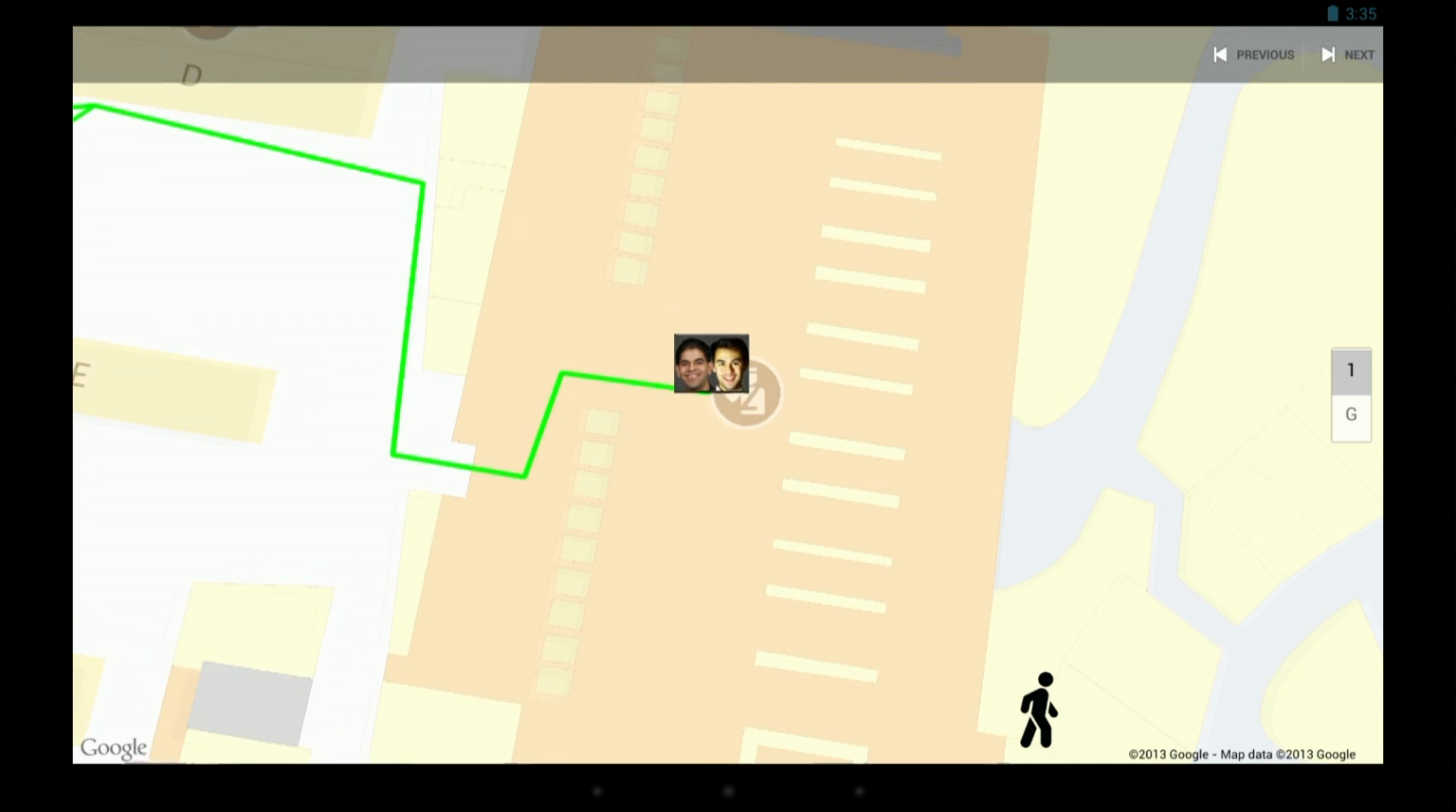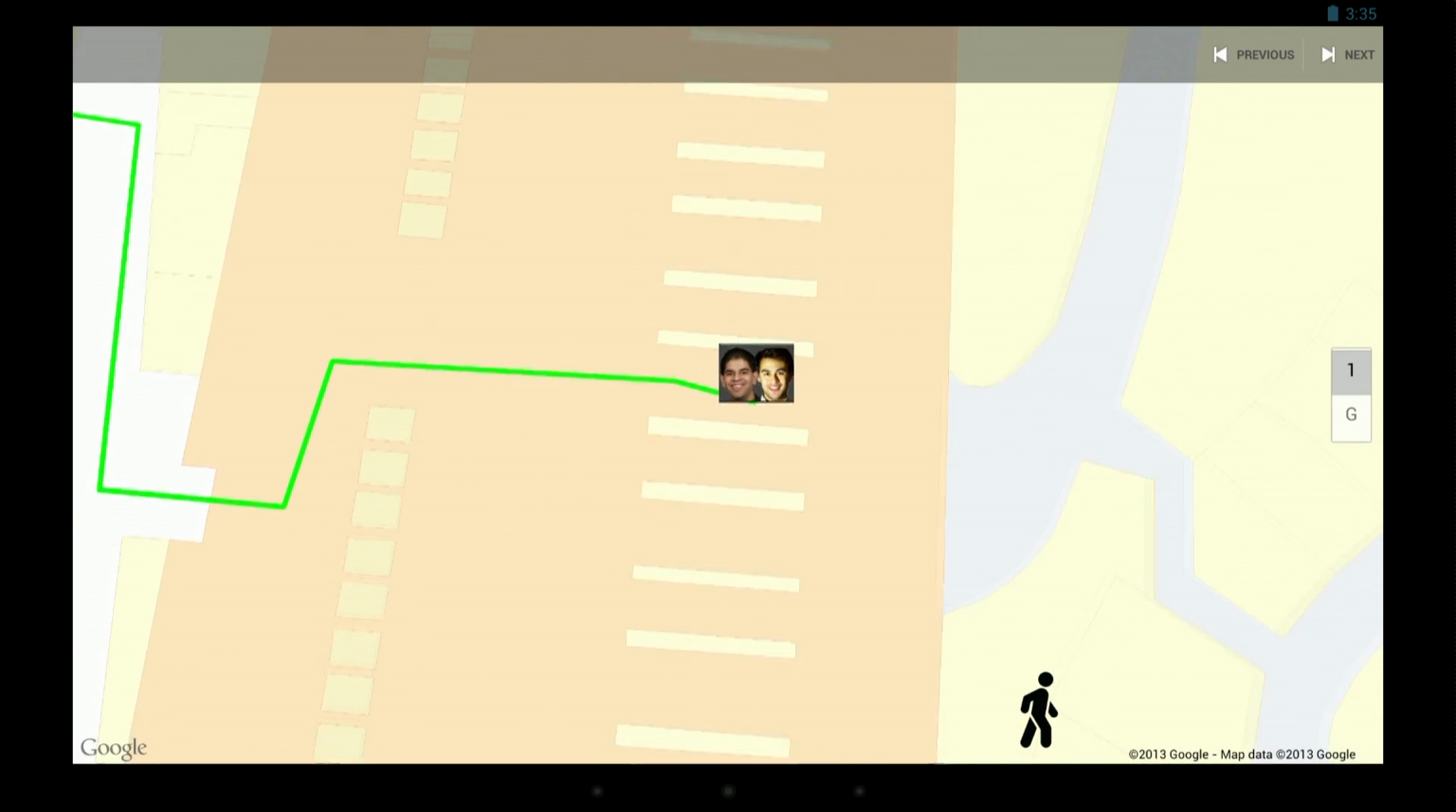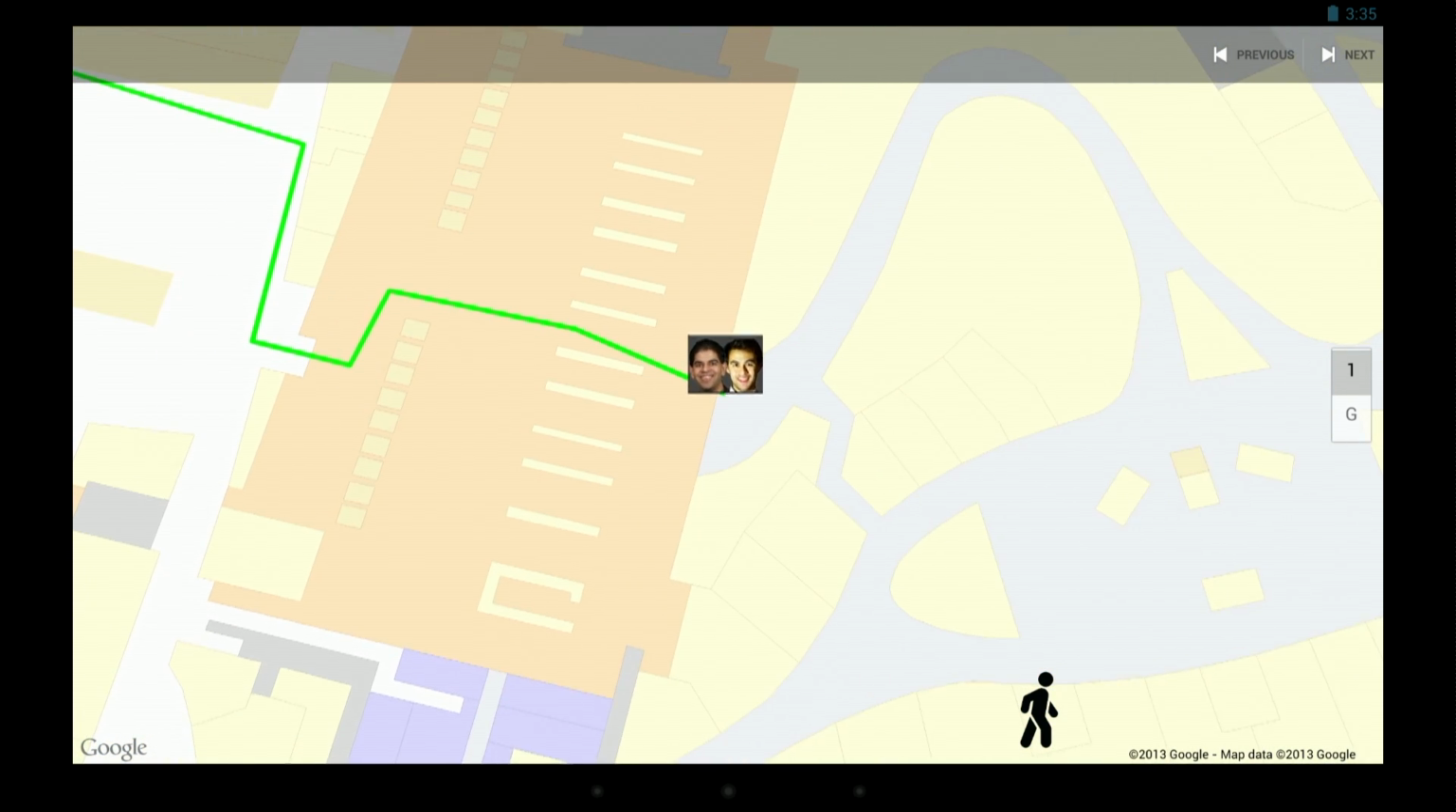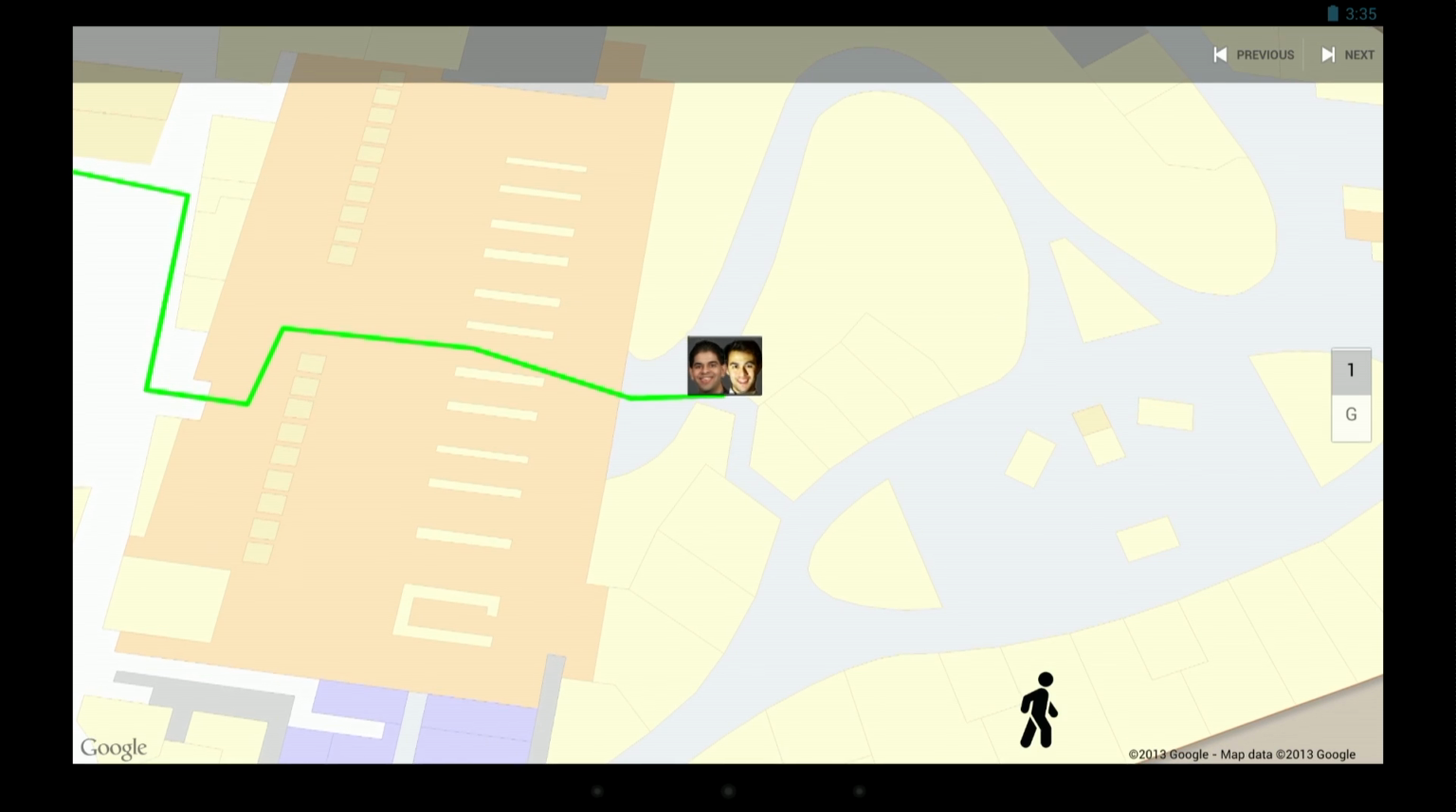And you'll notice on the bottom right, there's a little icon that shows us walking. So is this the new activity recognition API? That's right. As you notice here, every time we move on the map, we're showing a little icon to represent that we were walking. That information was actually gathered through the activity recognition API that was also launched in Google Play Services 3.1.